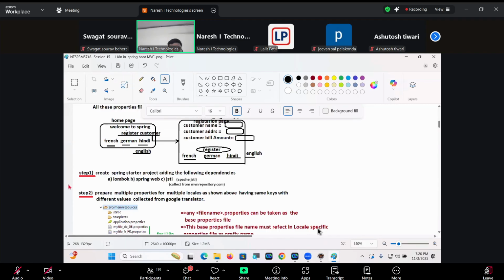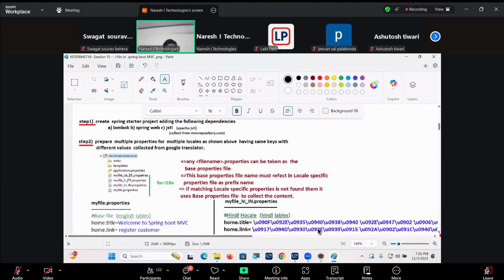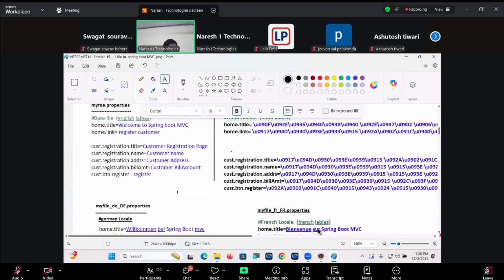Super. Create a Spring Starter project adding the following dependencies. One is Lombok. Other one is Spring Web. Other one is JSTL, collect from mvnrepository.com. Okay, fine. I have to introduce both the things, guys. We'll do that anyhow.